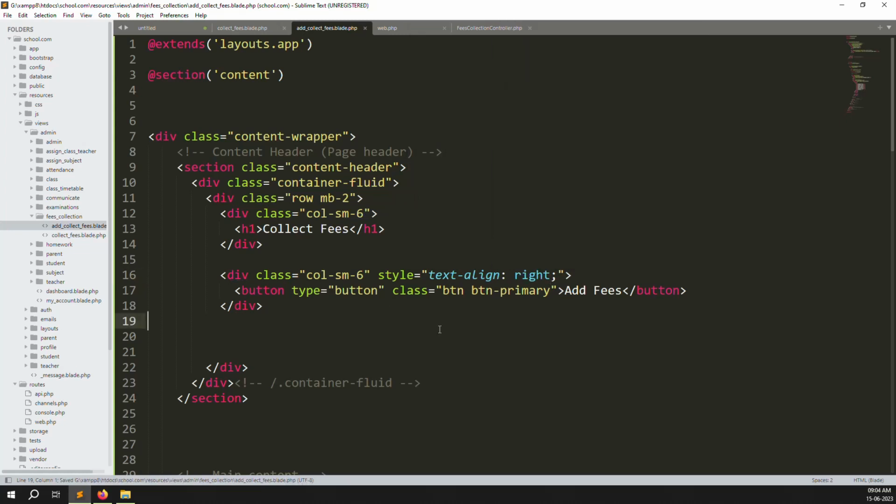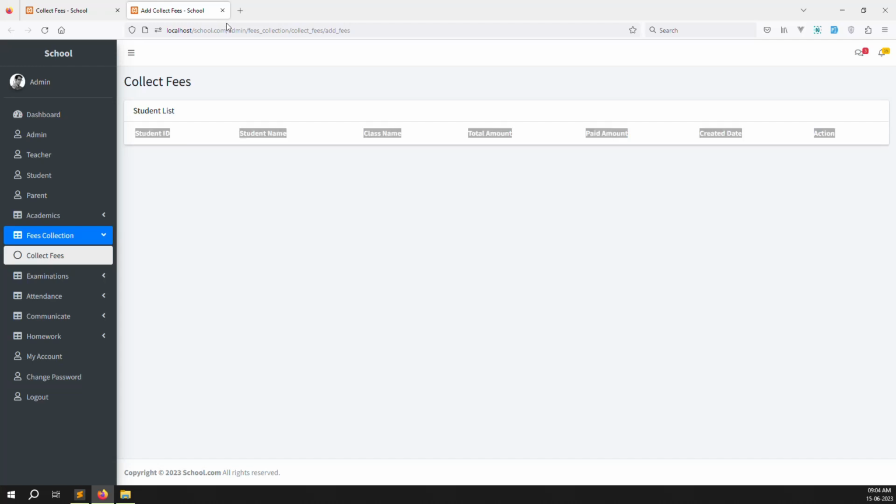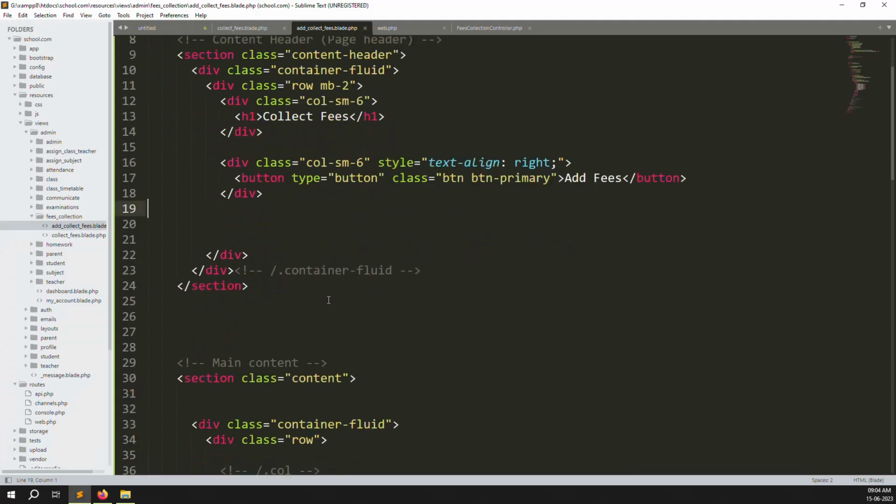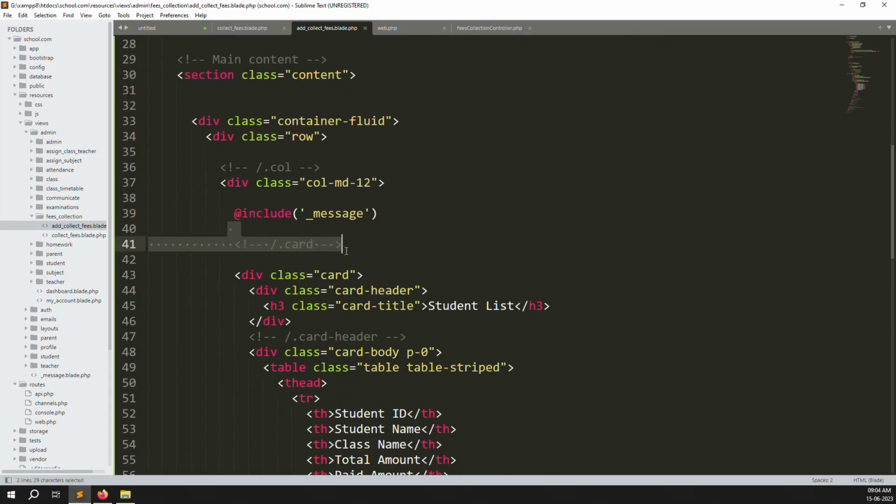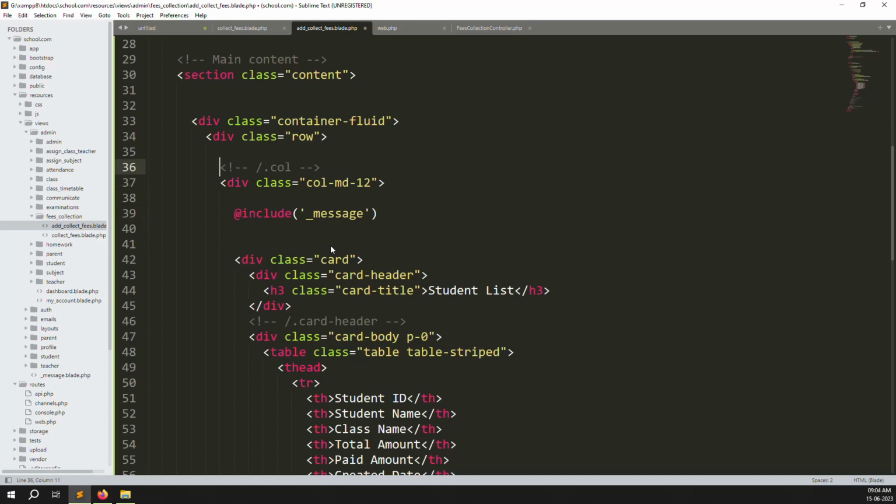Let's save these files and go back again. You can see here collect fees, meaning add fees. Everything is good. Let's remove some comments, because I don't want comments, as I already explained this in some video.